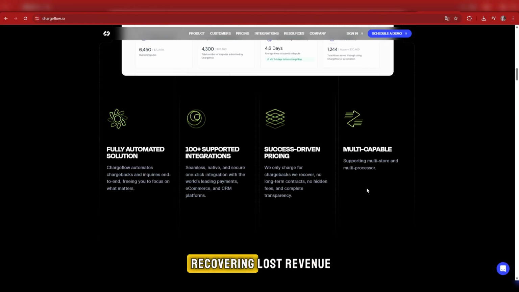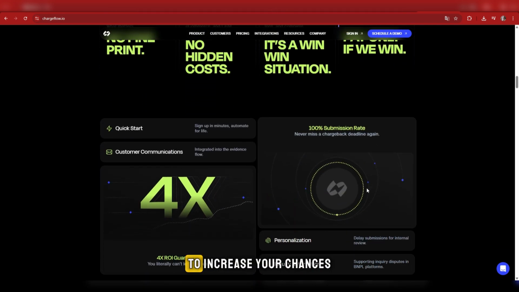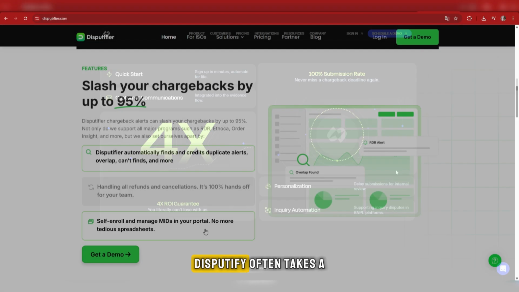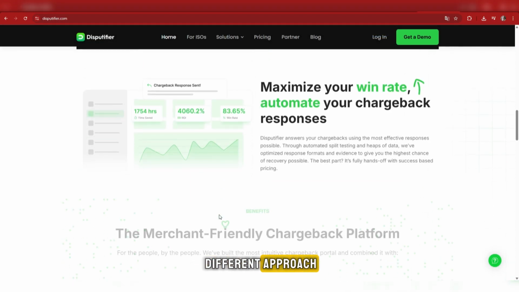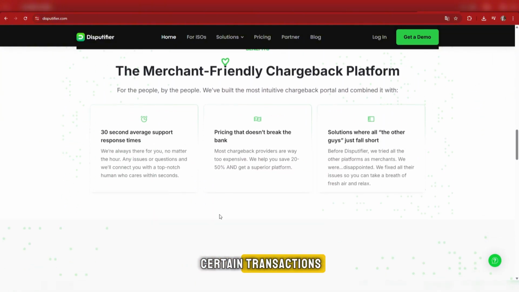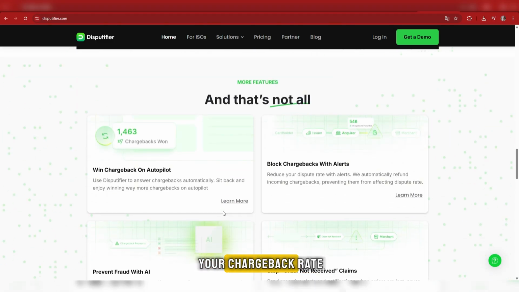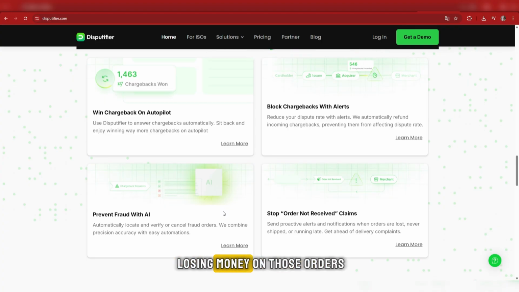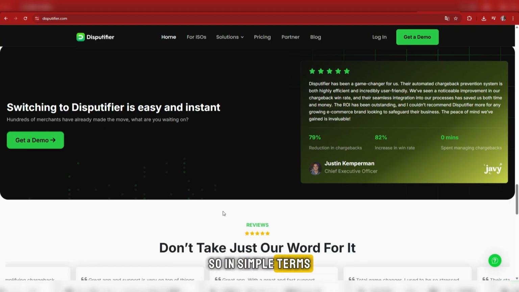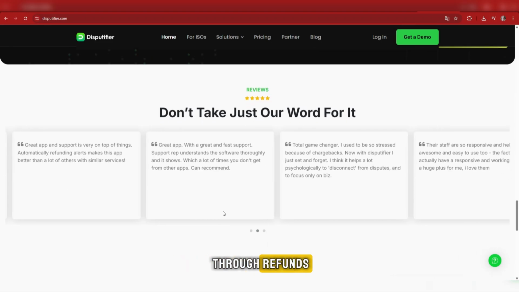Chargeflow focuses on recovering lost revenue. When a chargeback happens, the system tries to win the dispute and get your money back. It builds evidence using transaction data and patterns to increase your chances of winning. Disputifier often takes a different approach. Instead of fighting every chargeback, it may automatically refund certain transactions to prevent disputes from happening in the first place. While this can reduce your chargeback rate, it also means you're losing money on those orders. So in simple terms, one focuses on fighting chargebacks while the other leans more toward avoiding them through refunds.